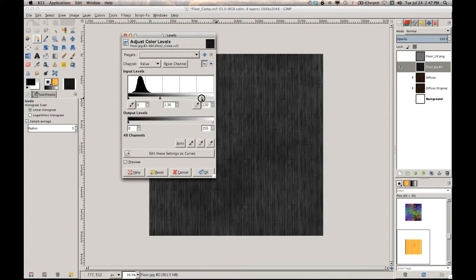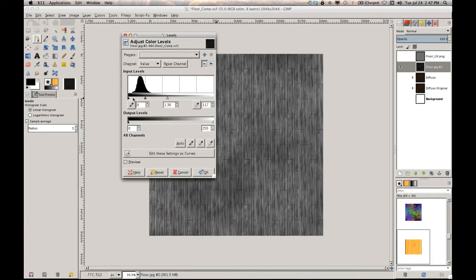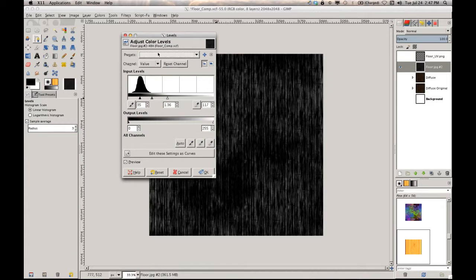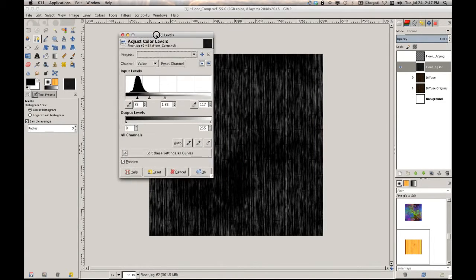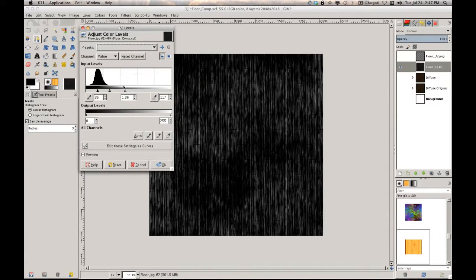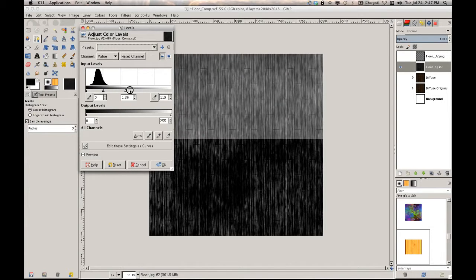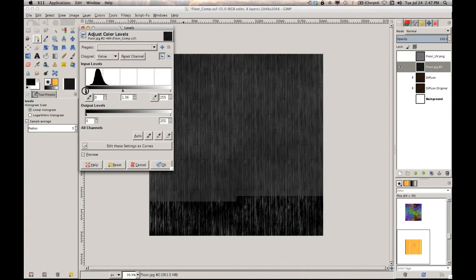Trying to grasp all of this at one time, but again, feel free to ask questions. I'll try to explain or maybe be able to give you hints. So what we're doing here is playing with the levels. And what the levels do, let's go ahead and set this back to its original.